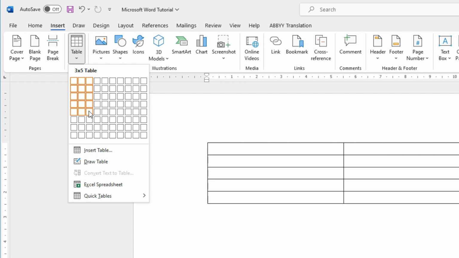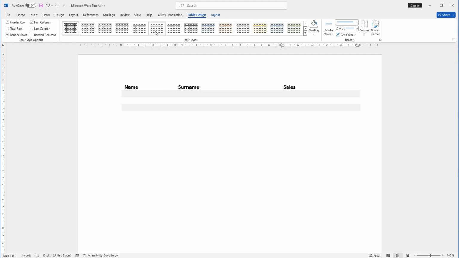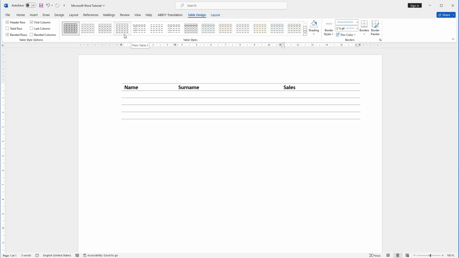Now I click OK. Once you've inserted a table, you can add content to it by clicking in a cell and typing. Let's type here name, surname, and sales. You can also format the table by adjusting the size of rows and columns, changing the border style and color, and applying shading to cells.